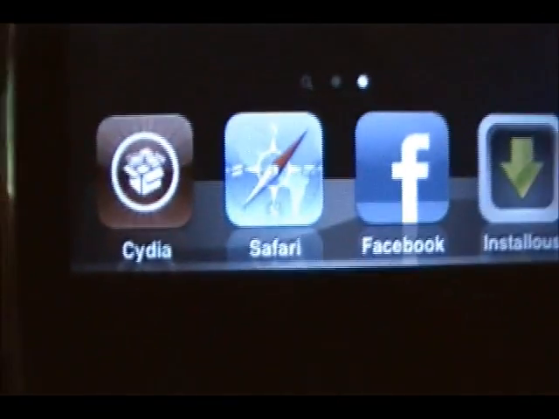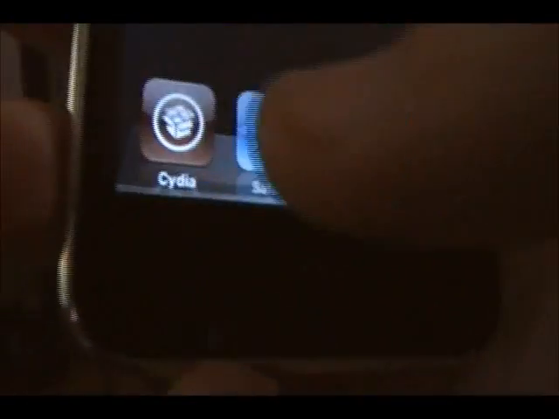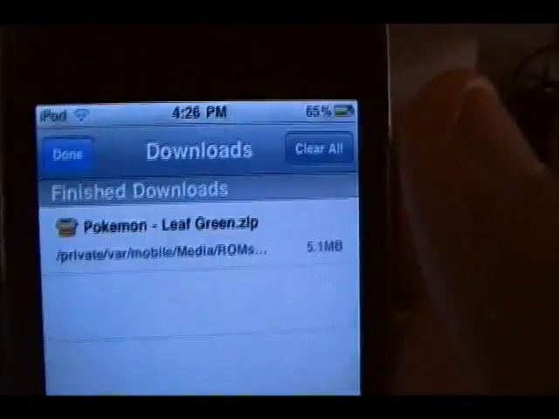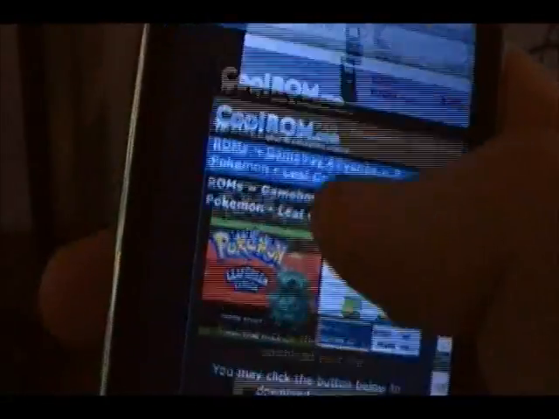And now, here's what you got to do. You got to do Safari, and this is what Safari web browser does right there. That thing right there allows you to download stuff. See, here, I'll click on it and it'll show you. It says downloads. Already got Pokemon Leaf Green. I'm going to show you what to do.